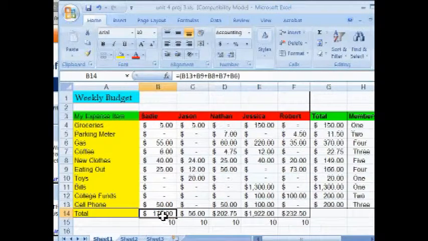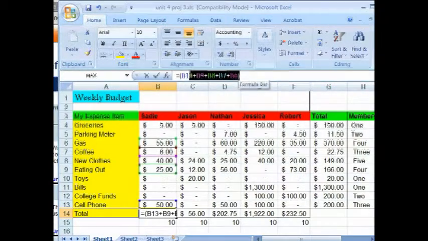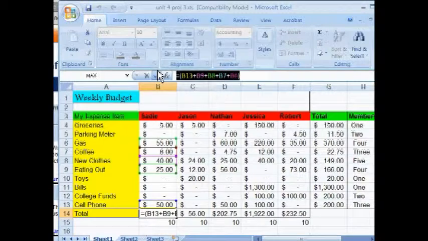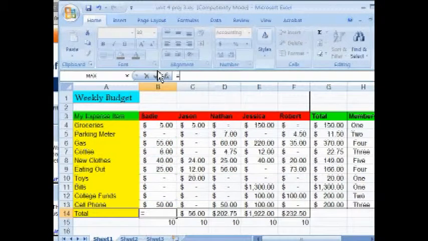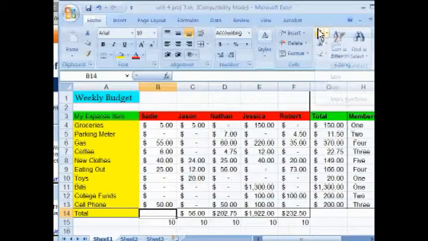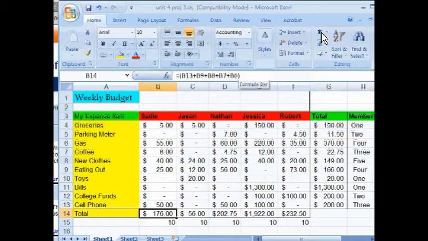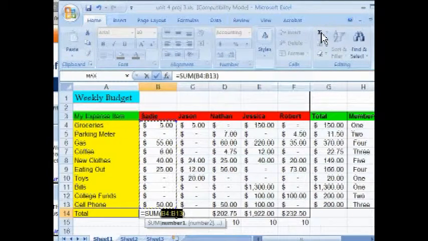To do that, I'm going to go on to B14, pretend there was nothing here. I'm going to start with an equal sign. Actually, I can just do an auto sum. So in the upper right over here is my auto sum. If I click on that, it's going to give me the correct setup.